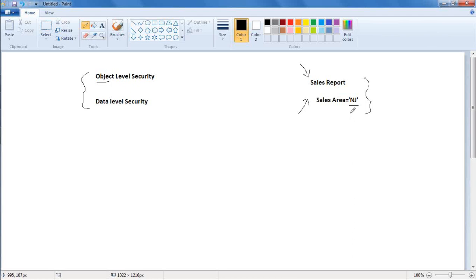That is data level security. Object level security is basically having access to an object or not; you are going to decide that. Data level security is what level of data a user can look at.